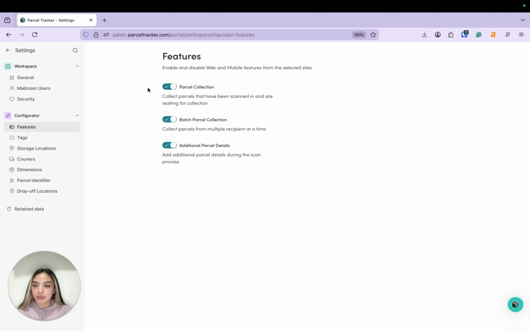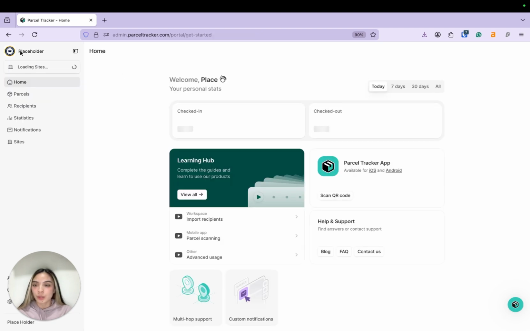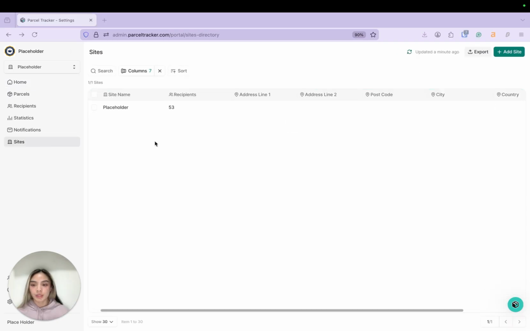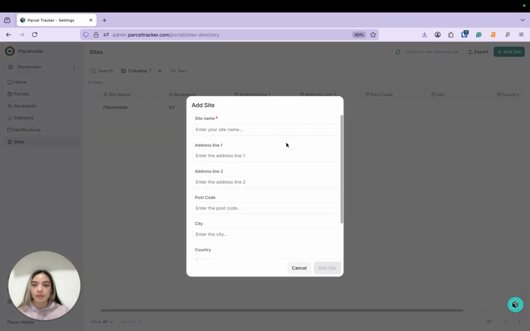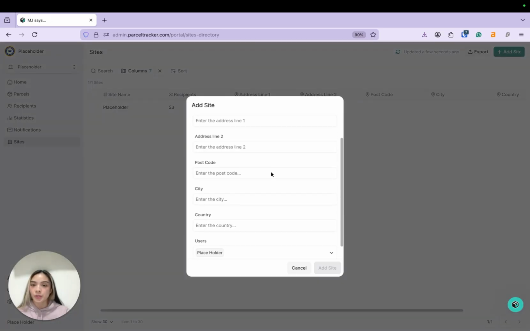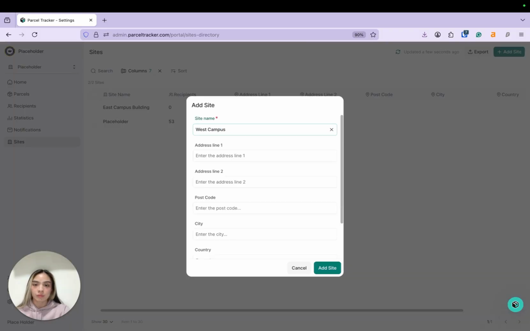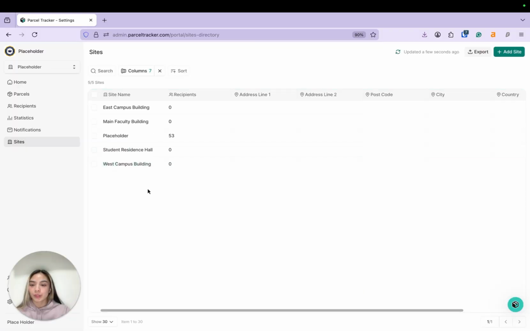Since we're using the multi-mailroom workflow, I first want to set up my sites. So to do that, let's go back to our dashboard and select Sites in the sidebar. From this tab, you want to list down all touchpoints within the university. So this can be the main mailroom, a receiving center, or specific buildings within the campus. To add a site, select Add Site, and then enter the site name and any of these optional details. You can also edit site details, so for this example, let's edit placeholder, which is our default site.